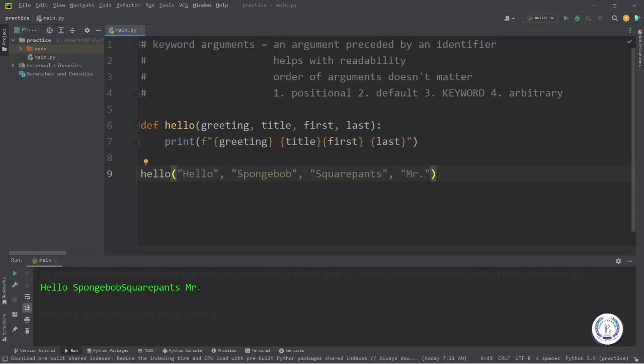Hello SpongeBob SquarePants, Mister. An optional feature when sending arguments to a function is that we could turn these into keyword arguments. Prefix any arguments with the name of the parameter followed by equals. Title equals Mr. First equals SpongeBob. Last equals SquarePants. Then with these keyword arguments, the order really doesn't matter. Maybe we move the first name to the end. And this still would print out as the same thing. We have title, first name, last name.